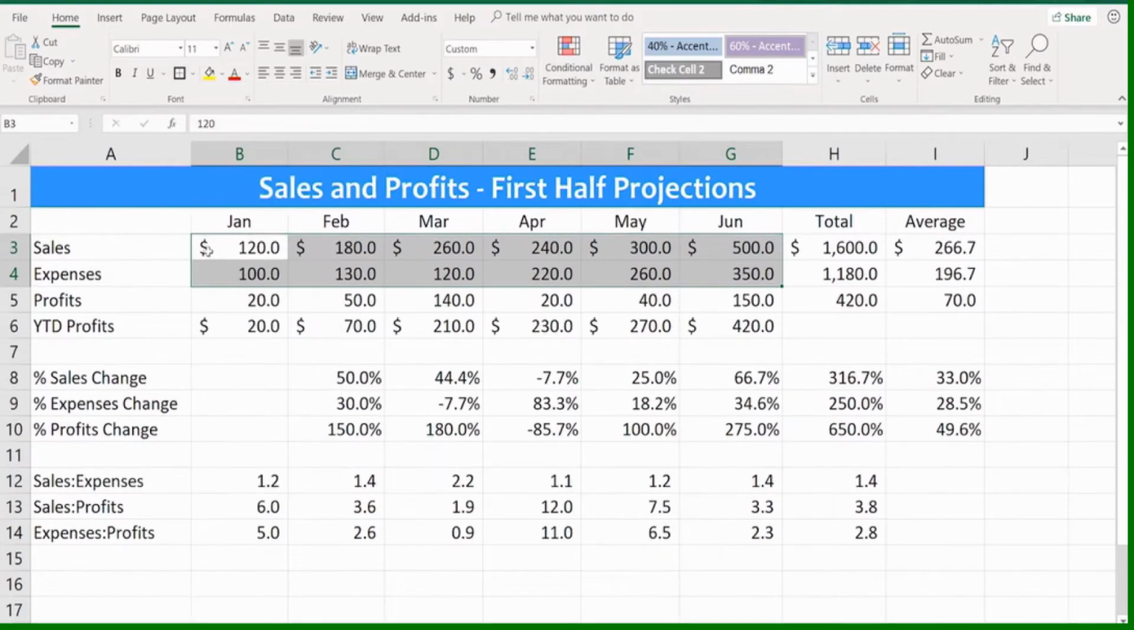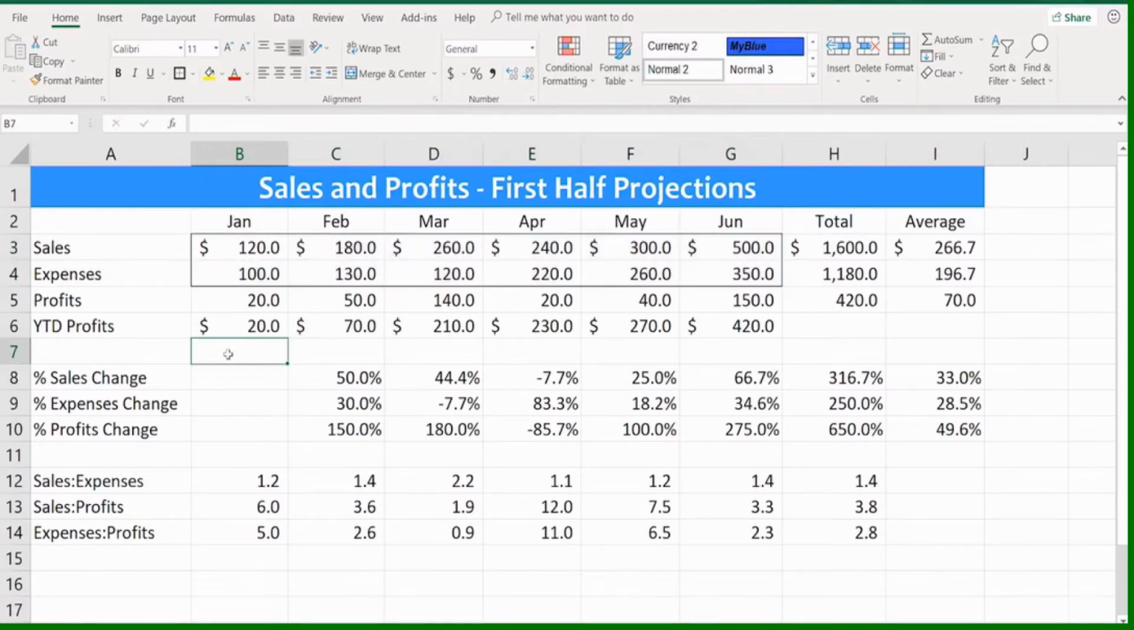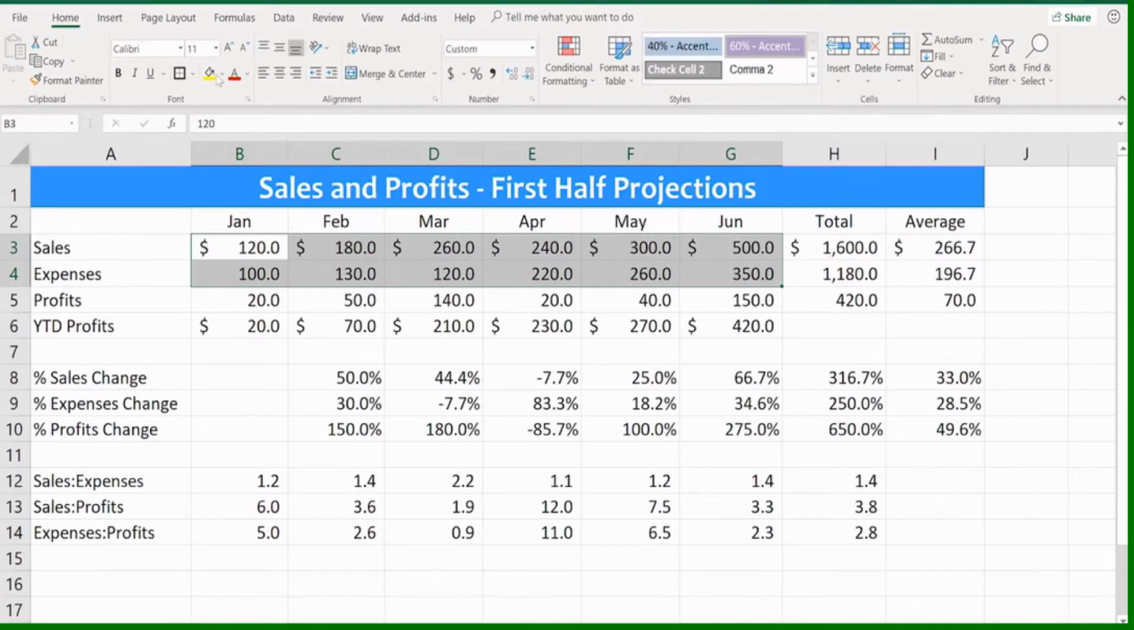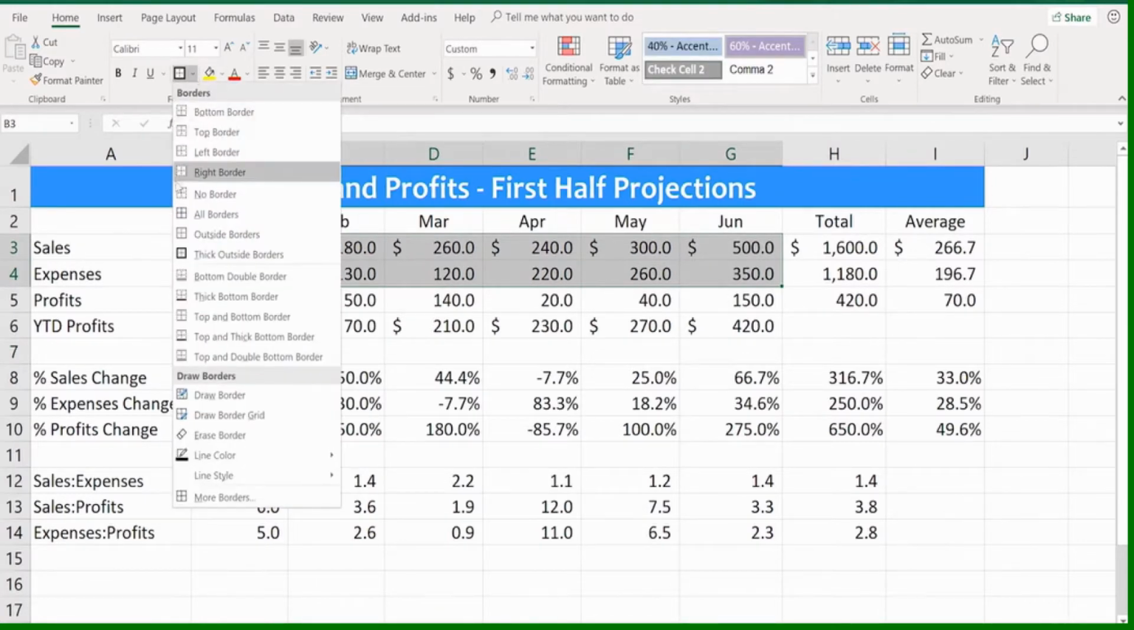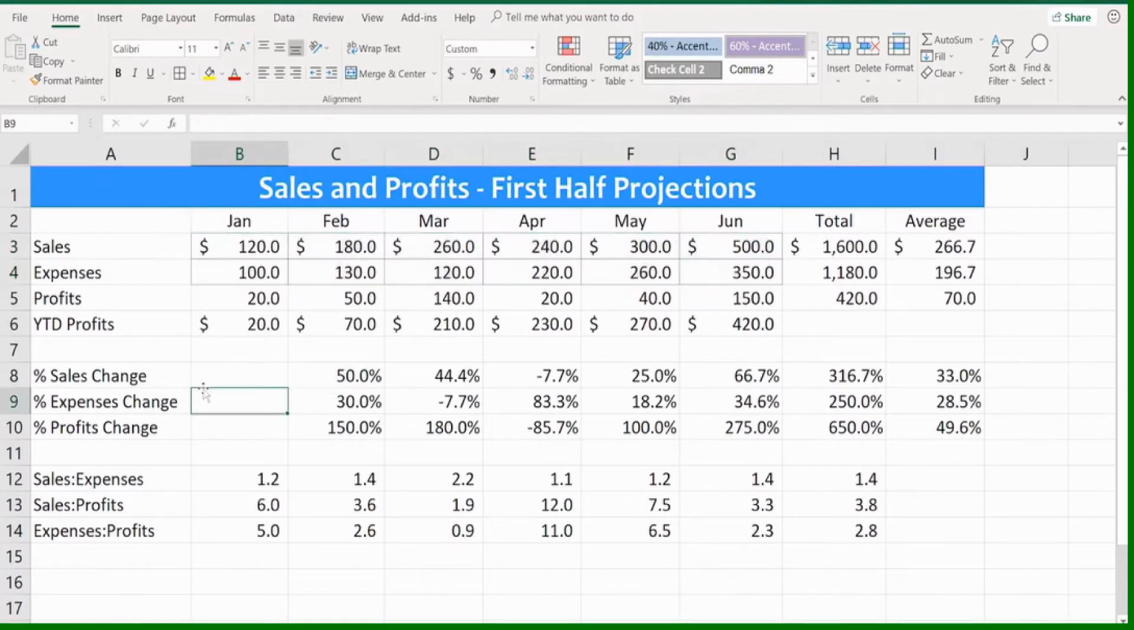Now, many times when you apply a borders feature, you're not quite sure if it worked until you click outside of the highlighted area. Well, we've got a border there. In other words, you just can't see it as clearly while it's highlighted. I'll come back here and maybe try a few others. We could put a border on every single cell. How about all borders? It has that look.